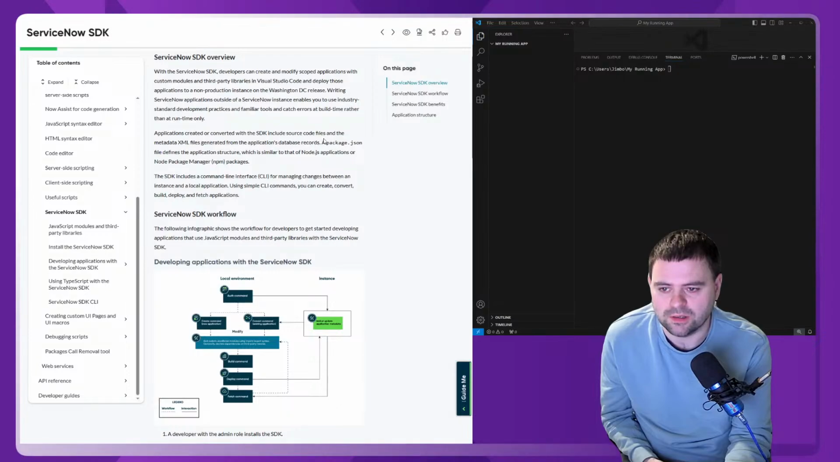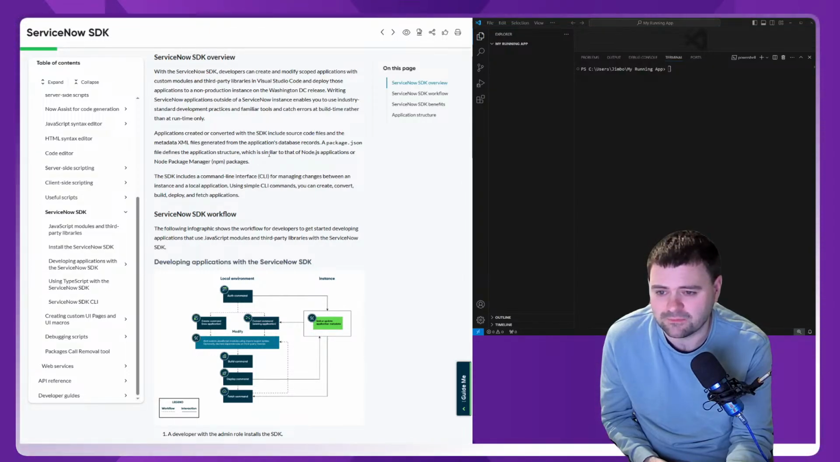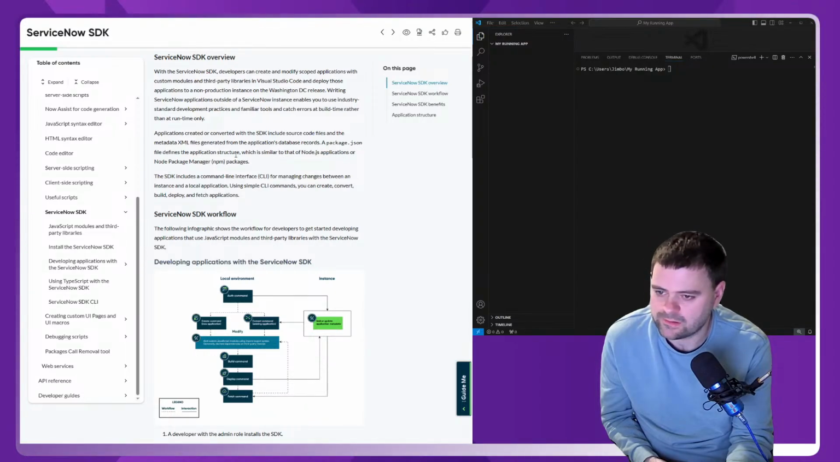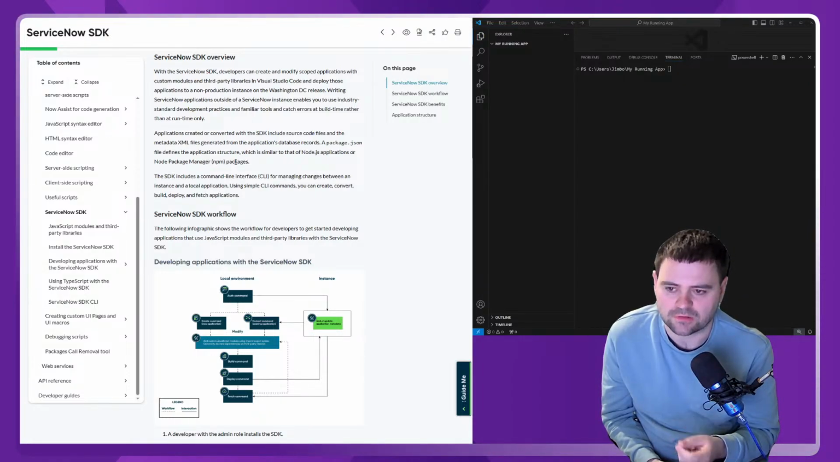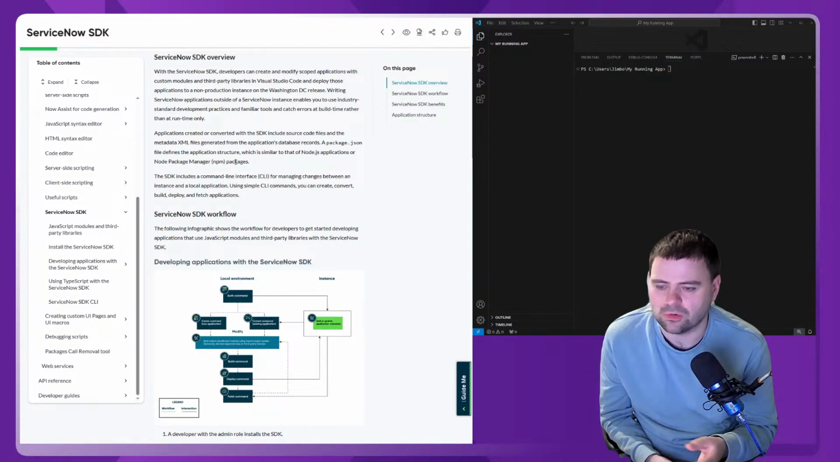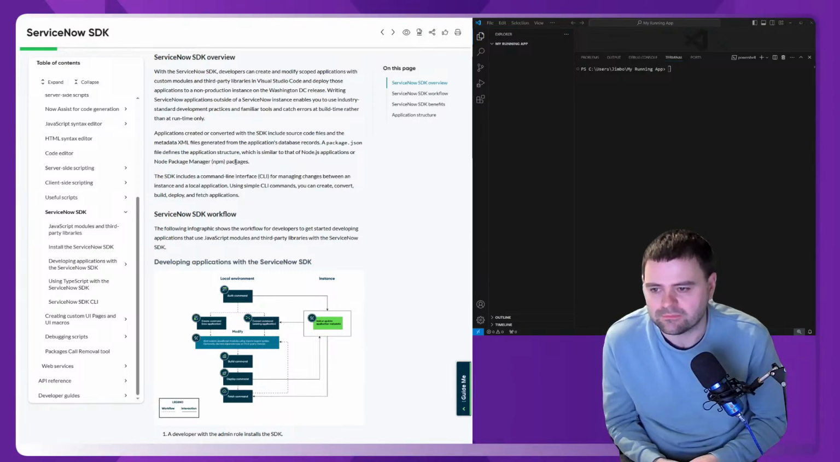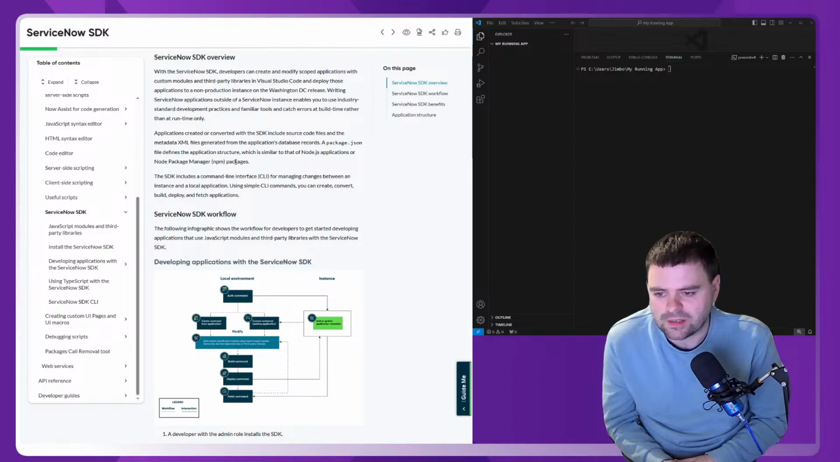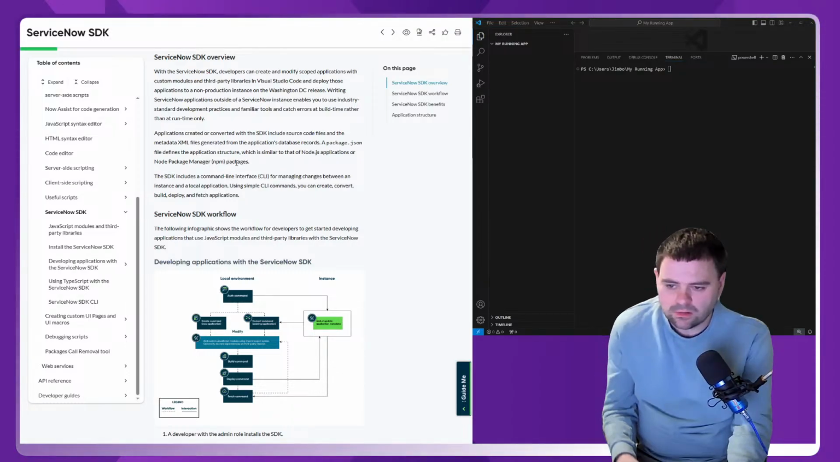Applications created or converted, and the XML files generated from the application database records. Okay, so this is all kind of XML based, it seems. Blah blah blah. JSON file defines the application structure. Okay. Similar to Node.js. I'm okay with JSON. But what I'm unfamiliar with is Node.js and Node Package Manager. I'm guessing that's just how the JavaScript libraries work locally, or maybe that package manager is how we install the libraries from ServiceNow, perhaps. The SDK includes a command line interface, CLI, okay, for managing changes between an instance and a local application. So everything's through command line, no worries.